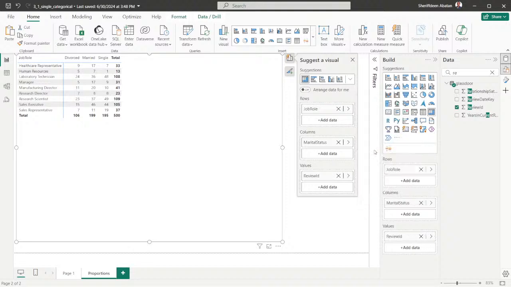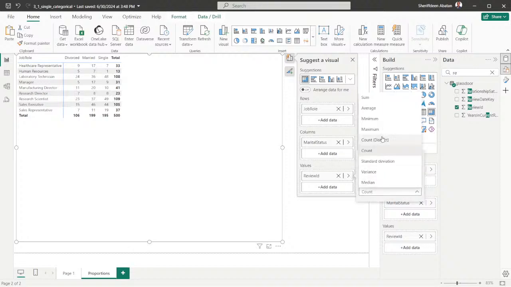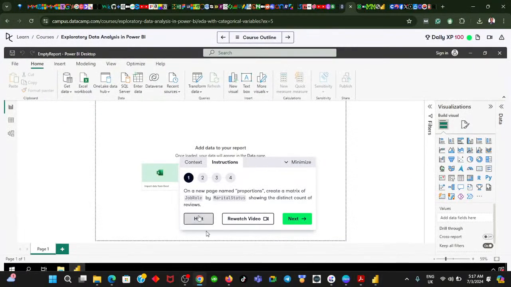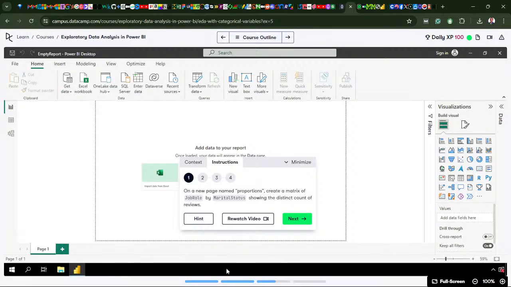I think both the count and the distinct count are giving us the same results. Yeah, definitely, because we've categorized them by two categorical variables. That's why. Okay, showing distinct count of reviews.